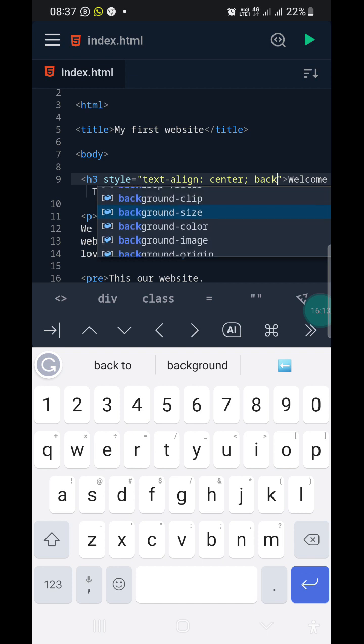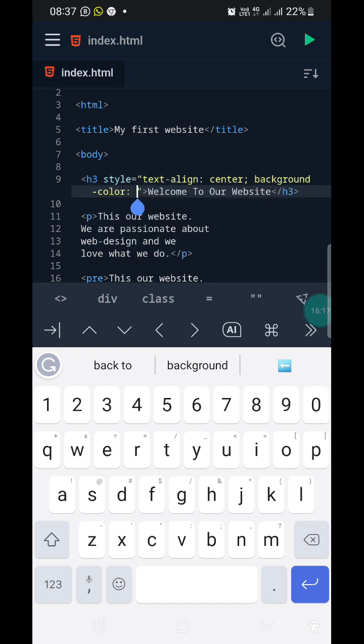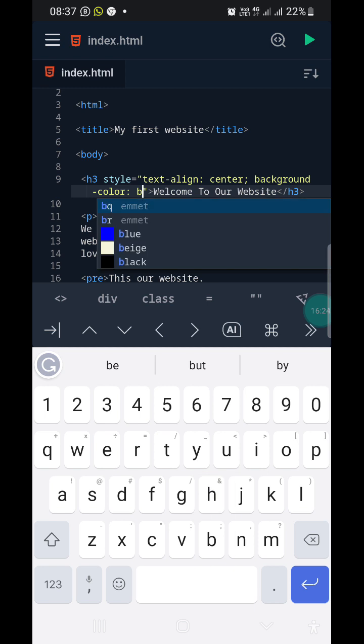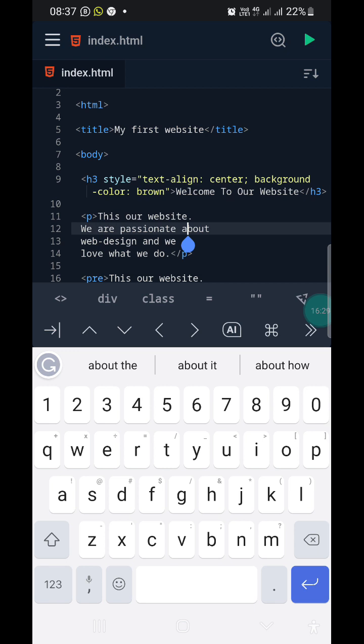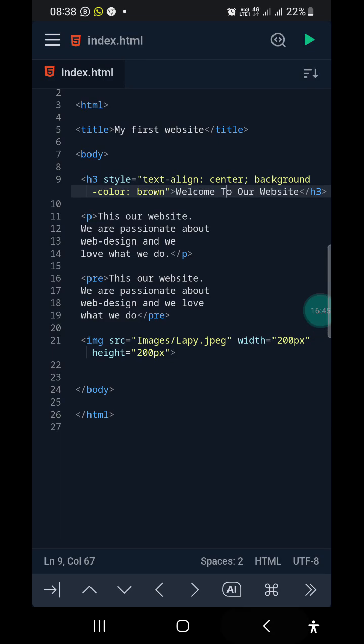Background color. I want it to be brown. Yes, I want the background color to be brown. You can see, that's the brown. But I want the text "welcome to our website" to become white.